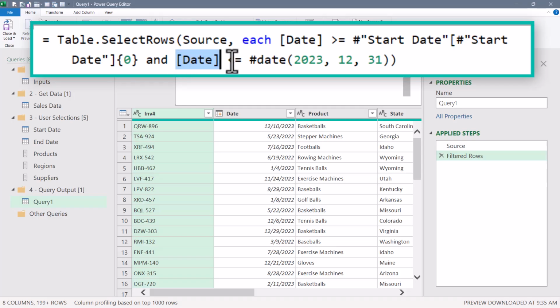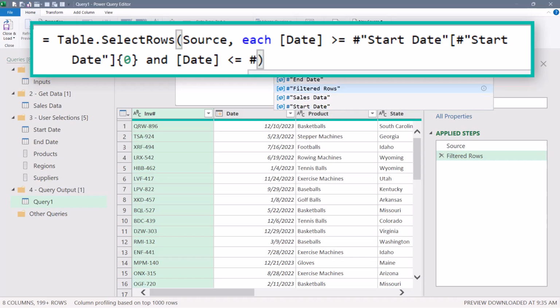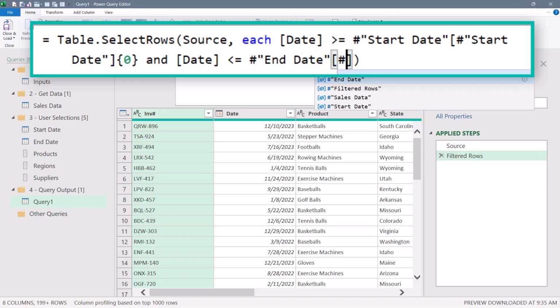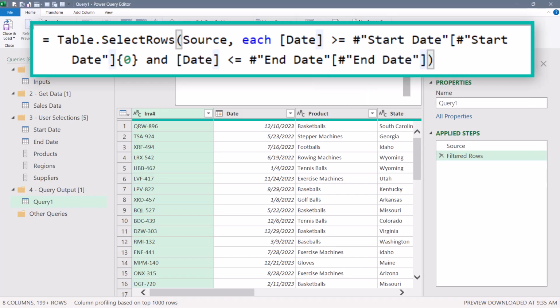Then it looks for the date field to see if it's less than or equal to this static date. So let's take this static date and replace it with a pointer to the end date table, square bracket, end date field, outside of the square brackets, curly brace 0. I'll give it a check, and all appears to be working.